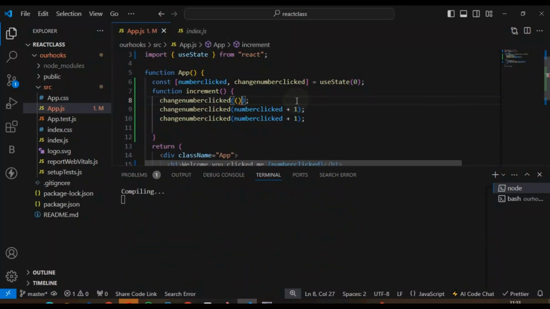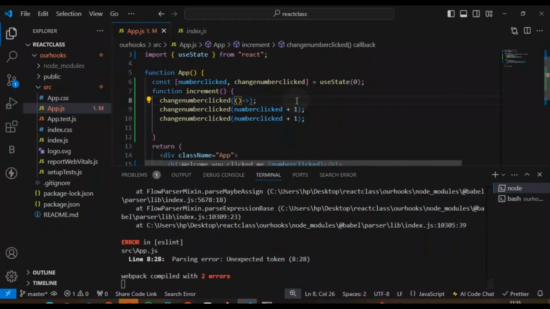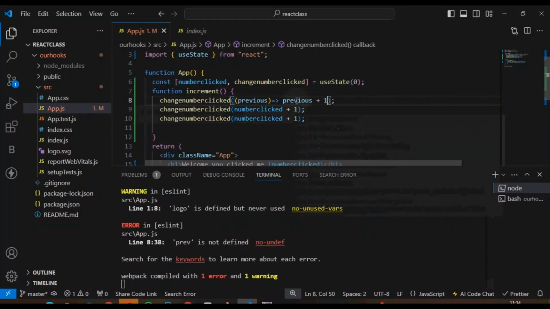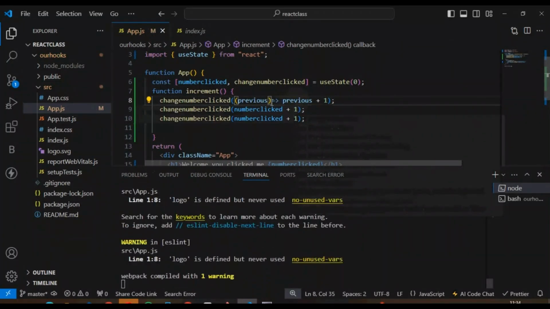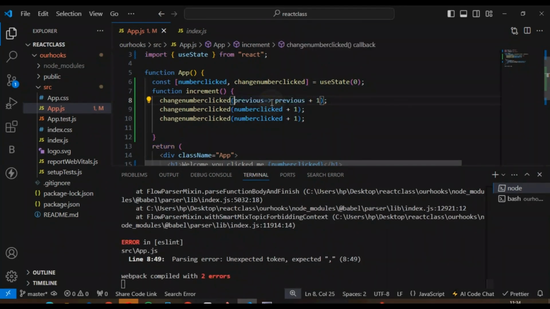So I'm going to use a callback function. This time I'll use an arrow function. This callback function will expect an argument. I'll call it previous, and that argument is the previous state. Your callback function will return your previous state plus 1. Normally in an arrow function, because it's just one parameter, you can remove the bracket.